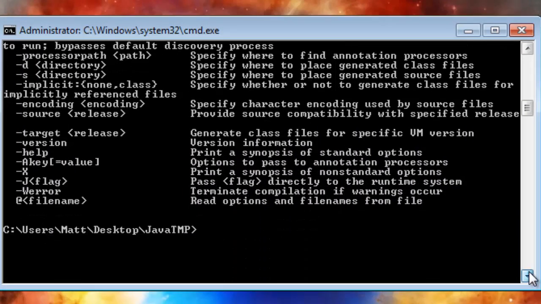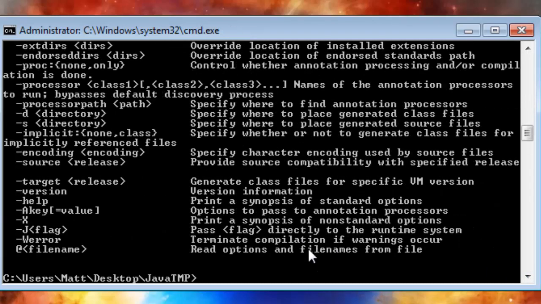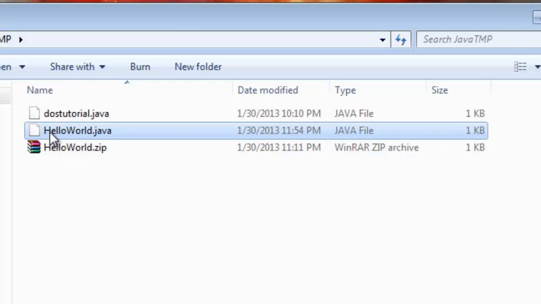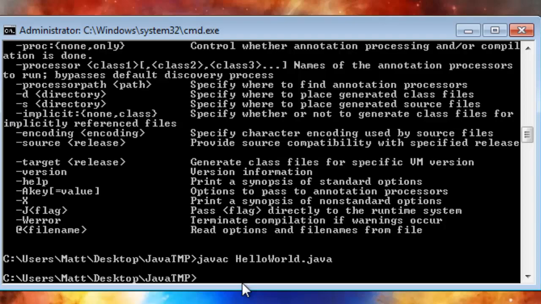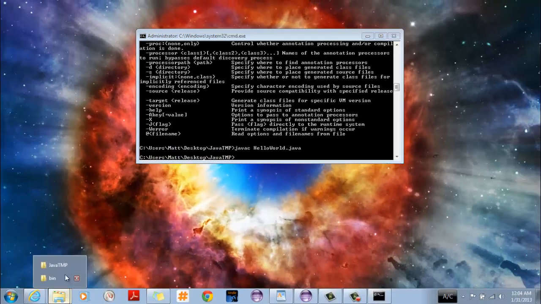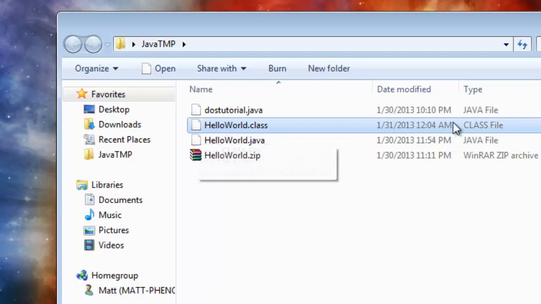So let's get down to business. Now that everything's working, and we know that by typing javac, like I showed you, we can compile this, and we're already in the directory where the Java file that we saved earlier is located. So all we'll need to type is HelloWorld.java. Let's try it. So javac HelloWorld.java. There we go. It compiled. And we know this by going back to the directory and checking, and look at that, we've got a class file, HelloWorld.class.